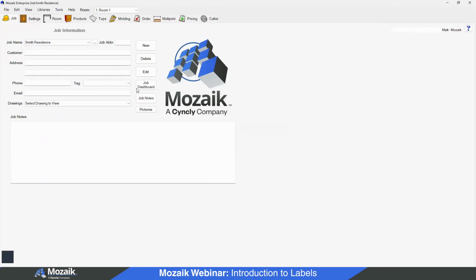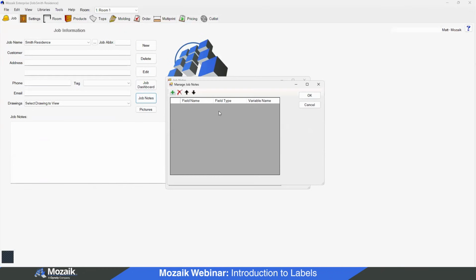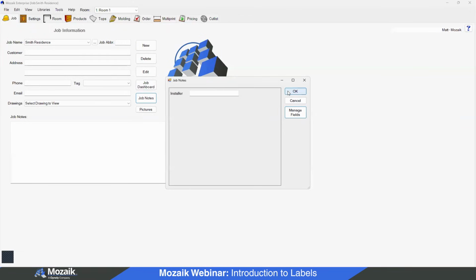In this case, we're going to add that back. So we're going to go back to the job notes, and I'm going to manage the fields, and we're going to add a short text. Okay. And the field name is going to be installer, because I have different installers that work on these projects. And the variable name is going to be underscore installer underscore. So it's going to be a blank. You can add any name you like in here. This really is just kind of up to you.